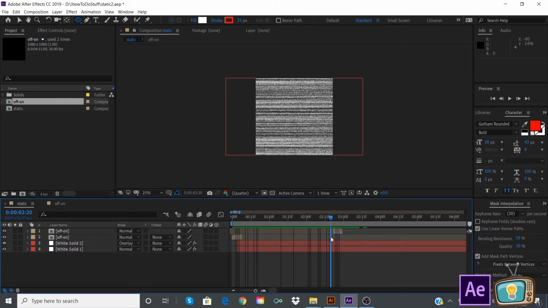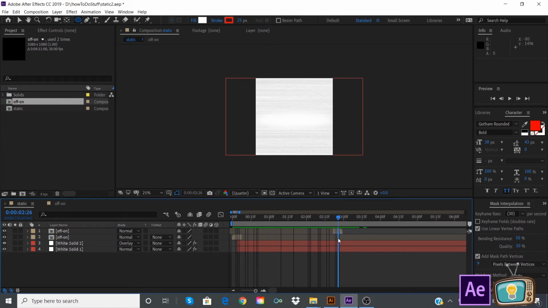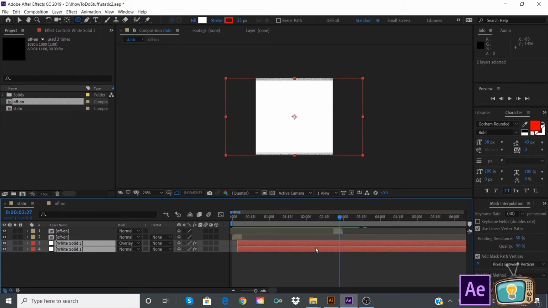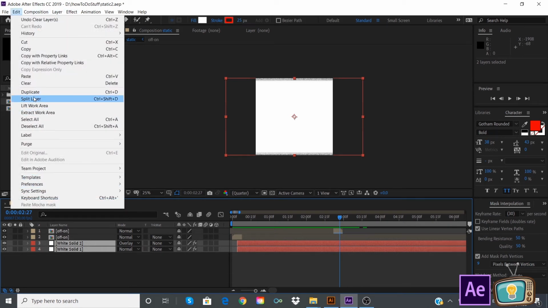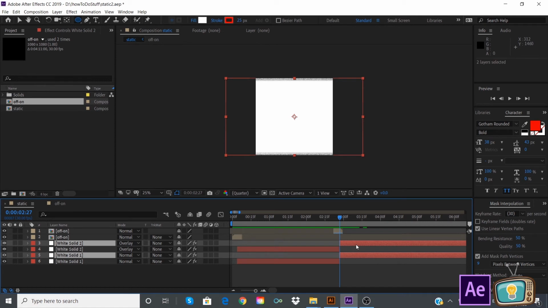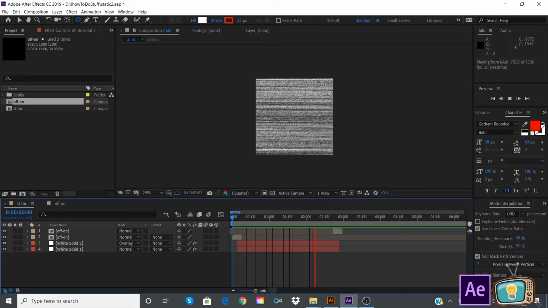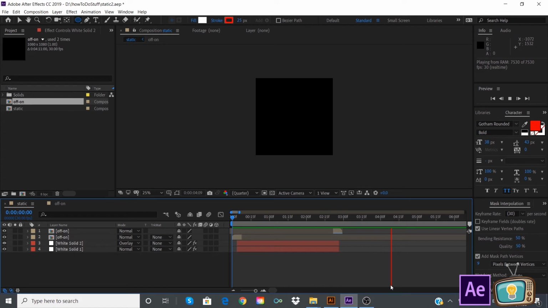And exactly the same thing here. It's just going to go to black because it's going to turn off. So about there, right up the top there, just about there. Okay, so grab those, go to Edit, Split Layer, and get rid of everything that's beyond here. So let's check it out. There you go, off and on.